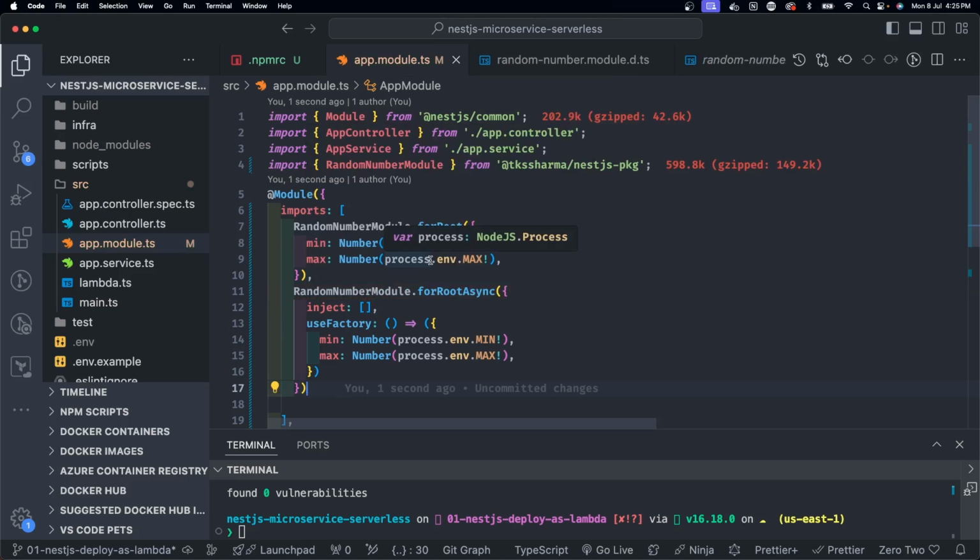So both here look the same, but the major difference is that forRootAsync allows you to dynamically initialize it from a third module. So here you can inject a config module and config service and get the values from the config service. forRoot is mainly where you are doing a static initialization and getting the values right away. So this is forRoot, and same implementation is forRootAsync. And forRootAsync provides all different ways of initializing.